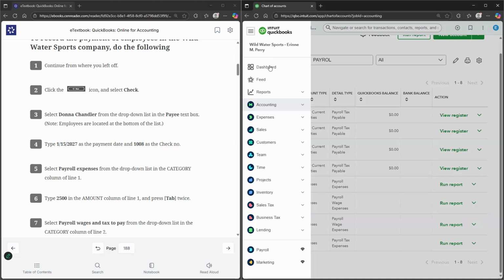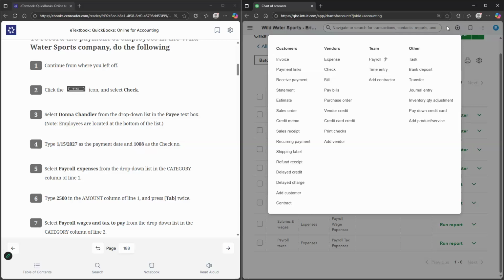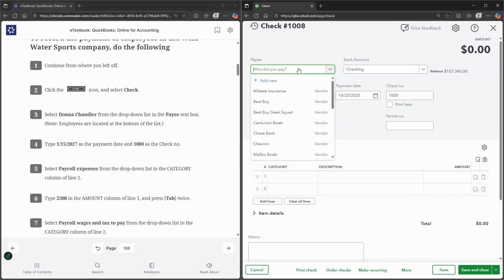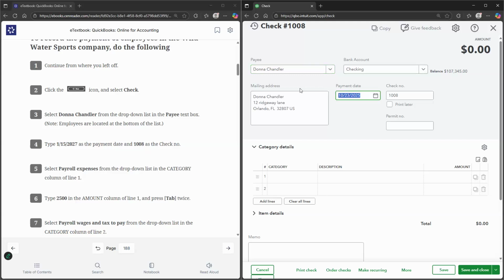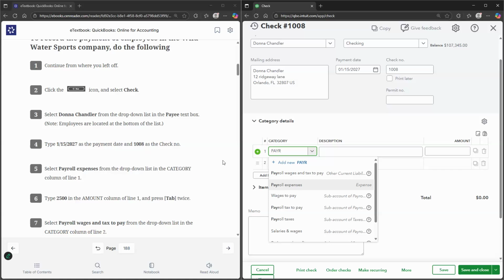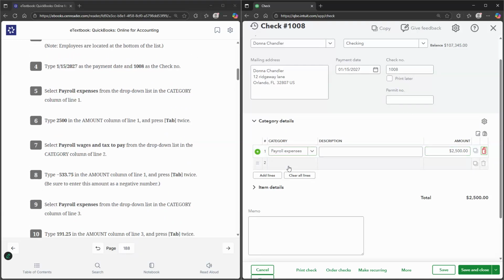We are going to select our plus create, and then from there, we are going to select check under vendors. And then under our payees, we're going to select Donna Chandler. The date is going to be January 15th, 2027. The check number should already populate. It's going to be 1008. And then the category is going to be payroll expenses. And then the amount is going to be $2,500. And then from there, we tab.